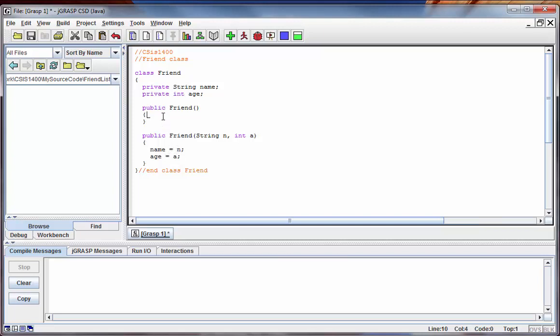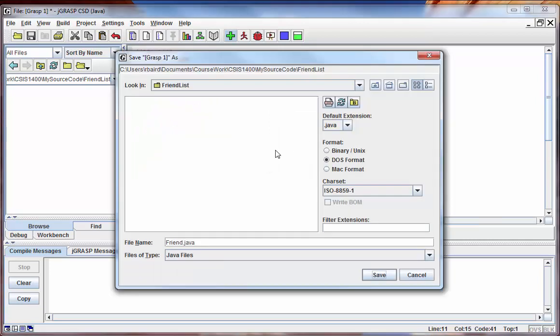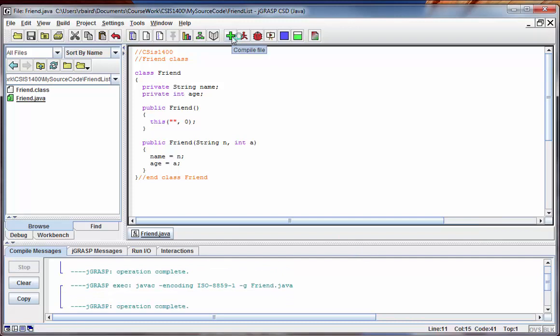Very easy. Now up here, this is a default constructor, and we're going to use the this reference like this, and we're just going to say empty string, 0. My phone's ringing, ignore it. There we go. Now let's just make sure that this thing compiles properly so far, and we'll save it as friend.java. Just save it. There it is. Compile it, and we're good.